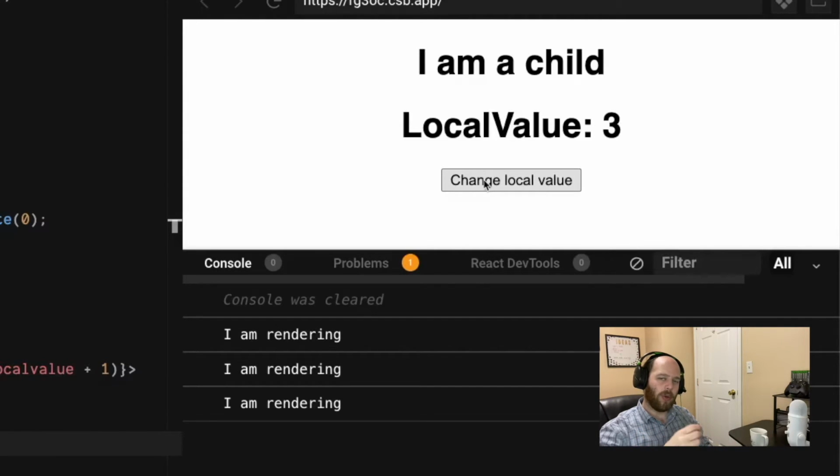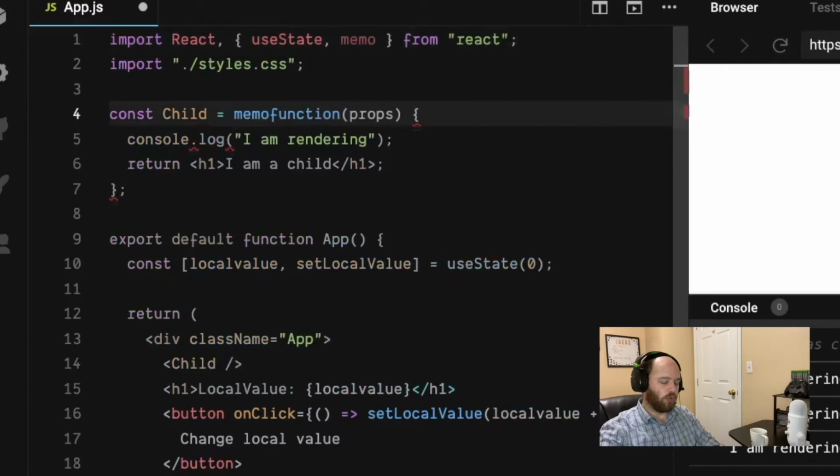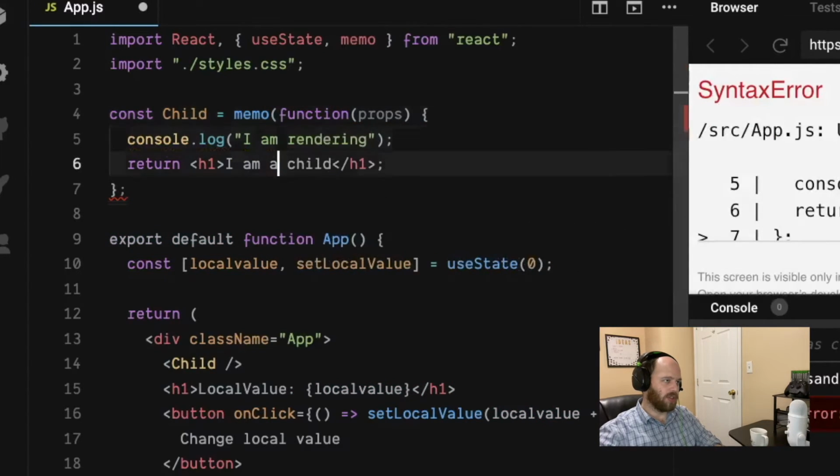So now we can go ahead and use React.memo to rectify this problem. Here you can see I'm importing memo from React, and all I'm going to do is take the child component and wrap it inside of memo. So all I'm going to do is just call the function like so.